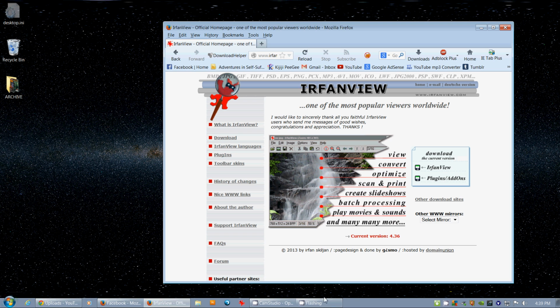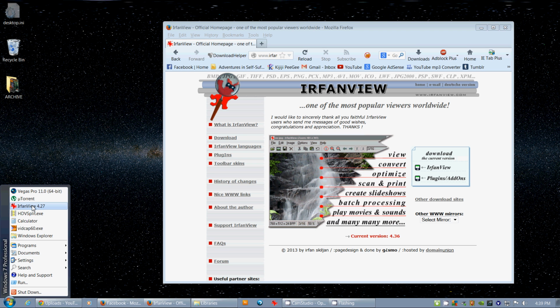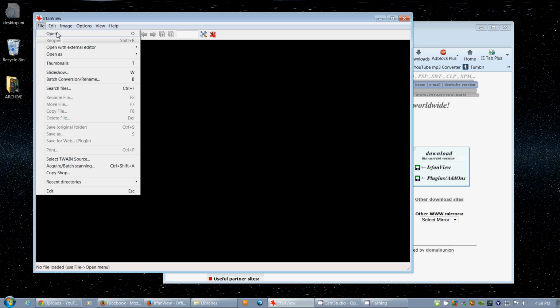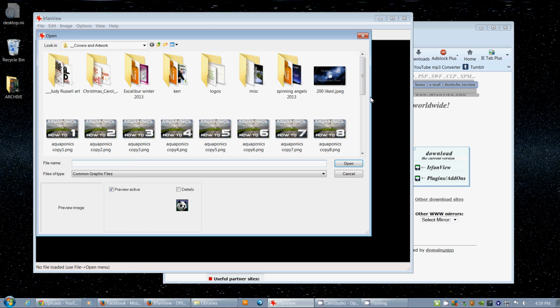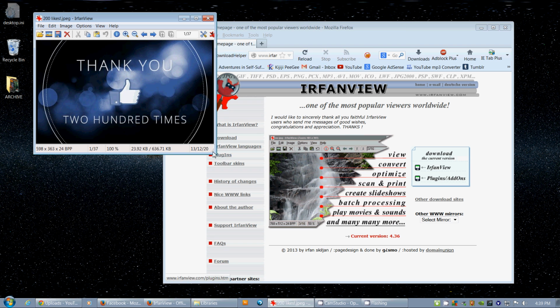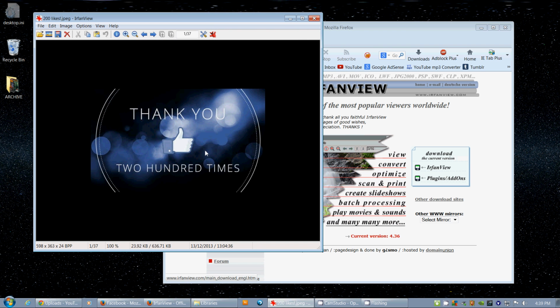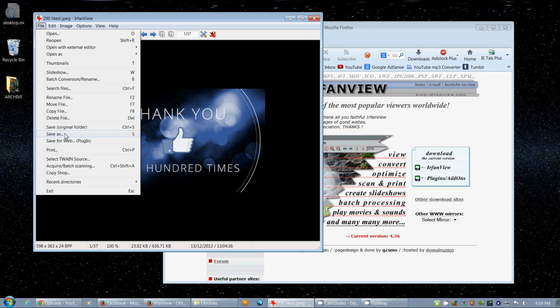So one sec. All right, so I'm going to quickly open that file. There we go. File. You notice how quickly Irfanview opens up. All right, I'm going to go open. There we go. Notice how quick that is compared to Photoshop or one of those bigger ones. It's very fast. And then I could save this as a GIF or anything I wanted.